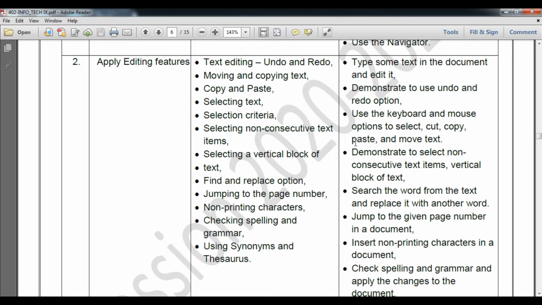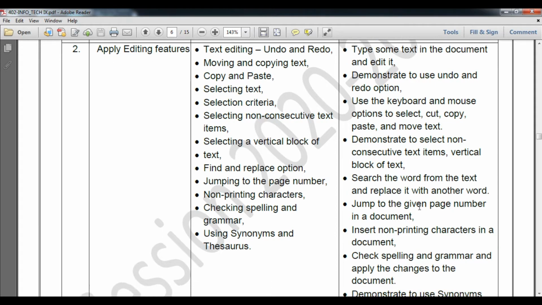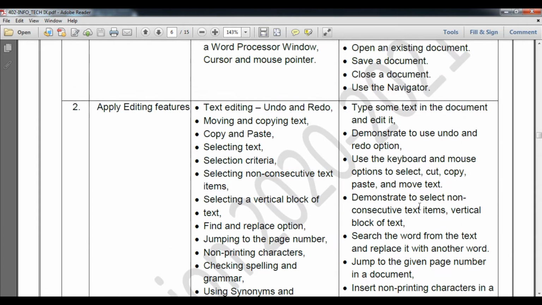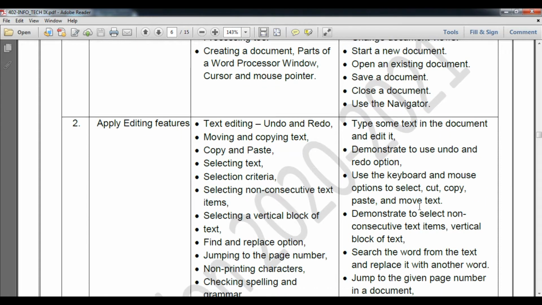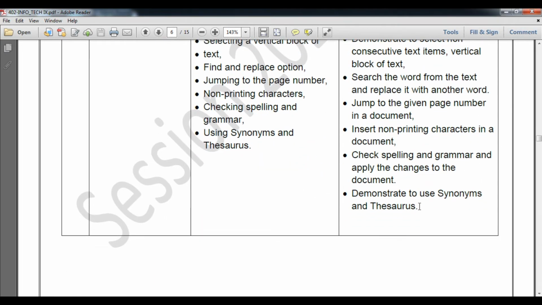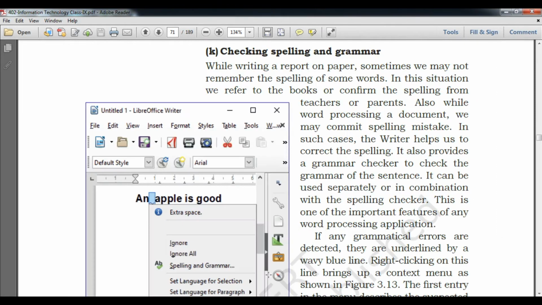In the last video we learned how to apply editing features, in which we learned how to copy and paste through the mouse and through the shortcut key, how to select the text, and what the selection criteria are. Now today we will understand checking the spelling and grammar and using synonyms and phrases. So student, this is the last topic of this particular apply editing feature. We are going to understand how to do that theoretically first.